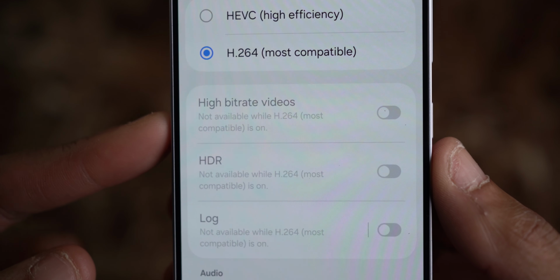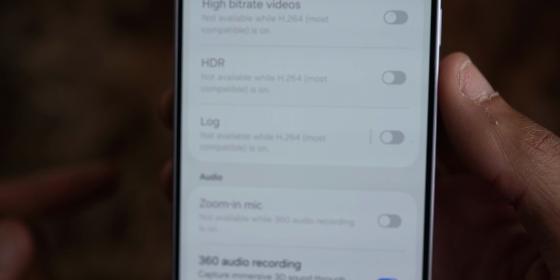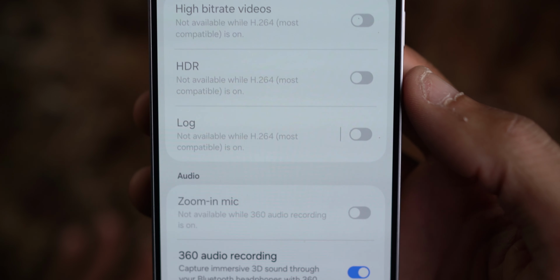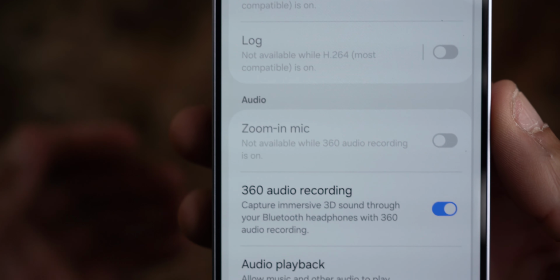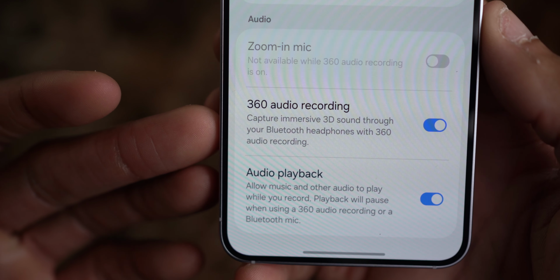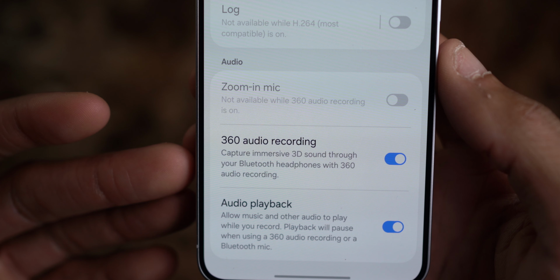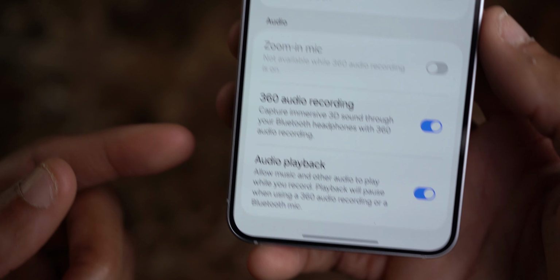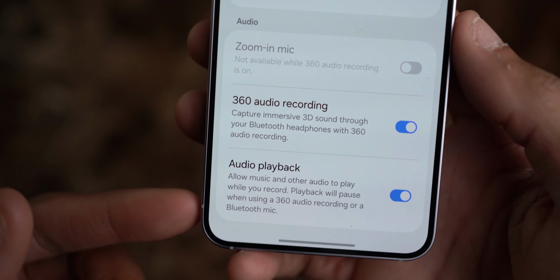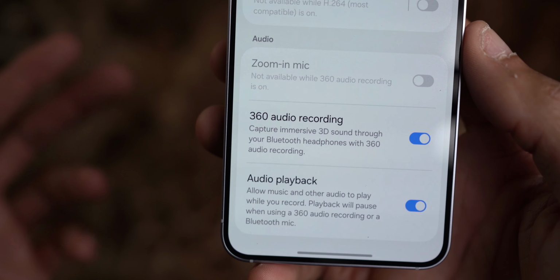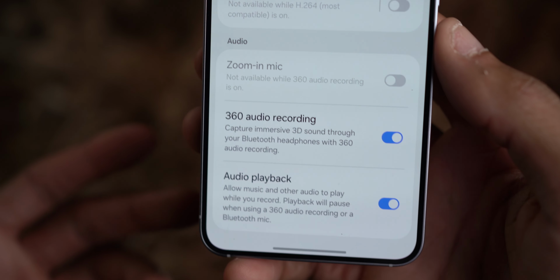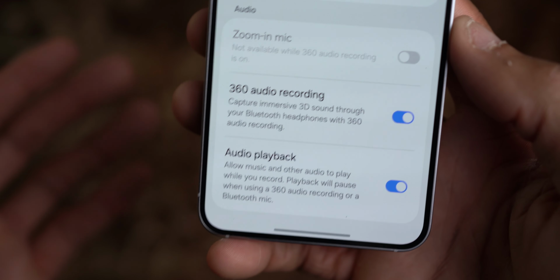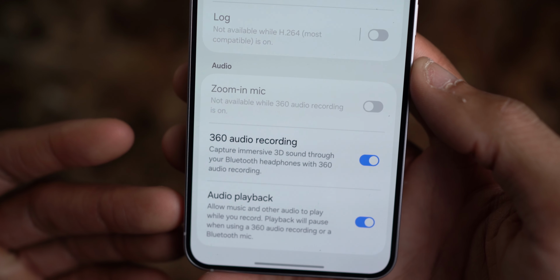Now, in here, I guess this depends on what format you're shooting in terms of your video, but you have options here such as HDR, high bitrate videos, log. Yes, our phones have log, but not all phones support HVAC, which is crazy. You have zoom-in mic and 360-degree recording, which I've experienced because this works very well with Galaxy Buds. So if you have a pair of Samsung Galaxy Buds, this feature works very, very well. And then audio playback is also nice because you can still record while listening to music, and I think it may even capture the music for you. So that's nice. But if you have a mic installed, it will stop the audio playback. So keep that in mind as well.